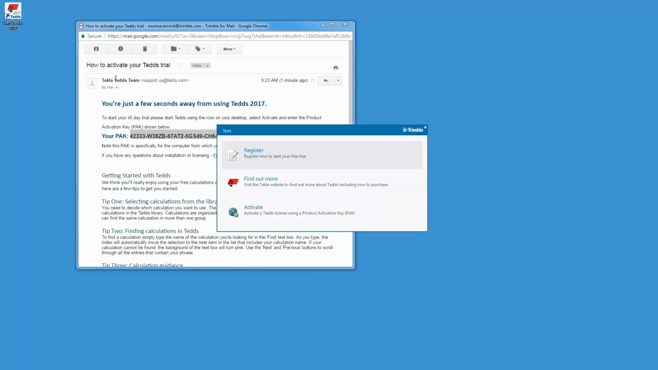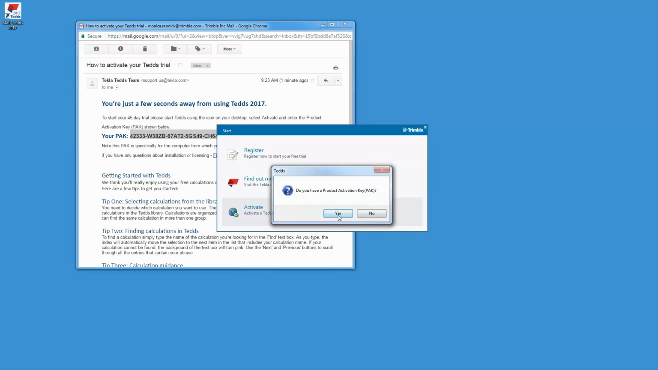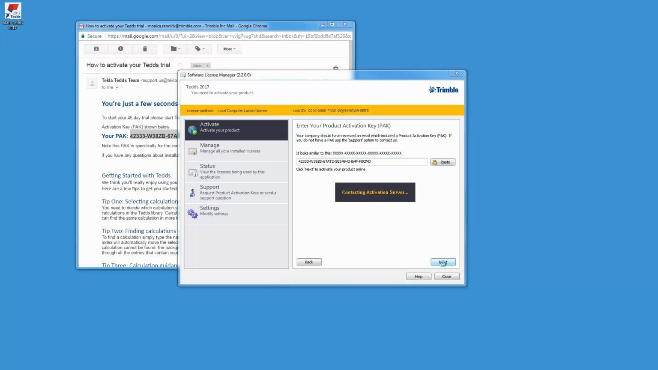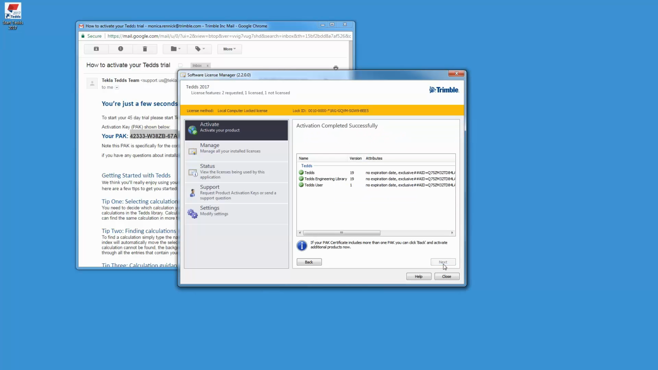Double-click on the Start TEDs icon. In the Welcome screen, select Activate. This will open the License Manager. On the Activate screen, click Next. In the space provided, use Ctrl-V on your keyboard to paste the pack. Then click Next. You should see the licenses listed in the activation screen with the green check marks.